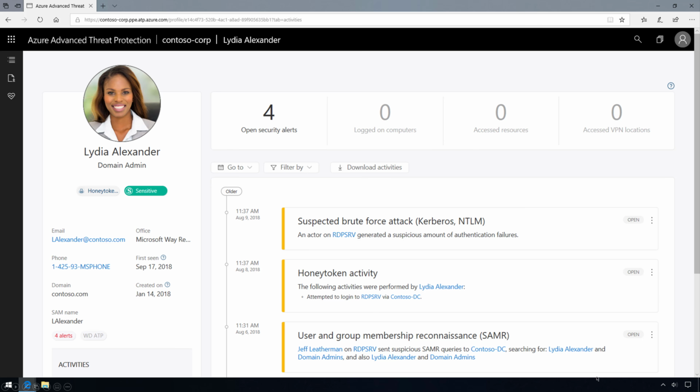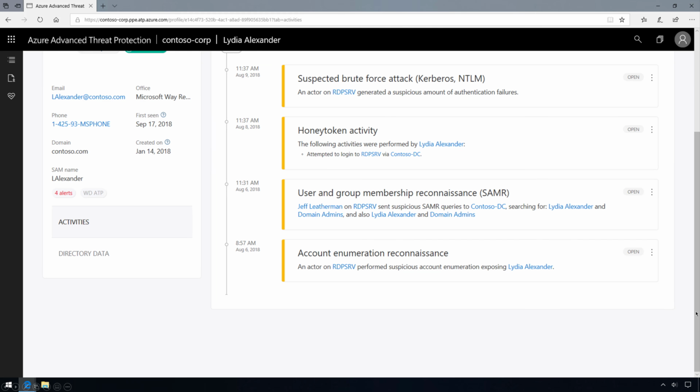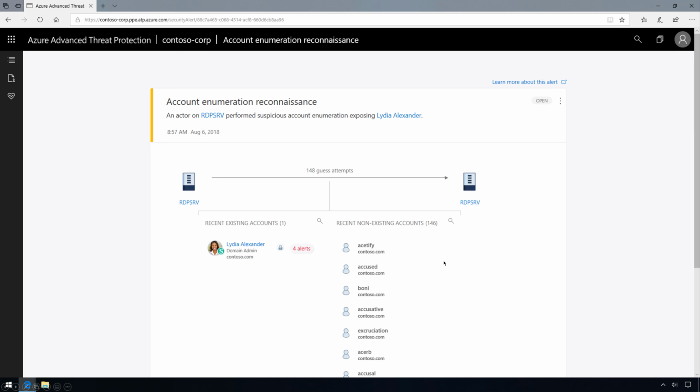So let's scroll down here to see the rest of these alerts. And we can see the first alert involving this account is an account enumeration reconnaissance alert. So let's go ahead and click on that. And here we can see that in the account enumeration reconnaissance, an attacker uses a dictionary with thousands of usernames and tools like KRB Guess, attempting to guess usernames in the domain. The attacker makes Kerberos requests using these names to find a valid username in the organization's domain.